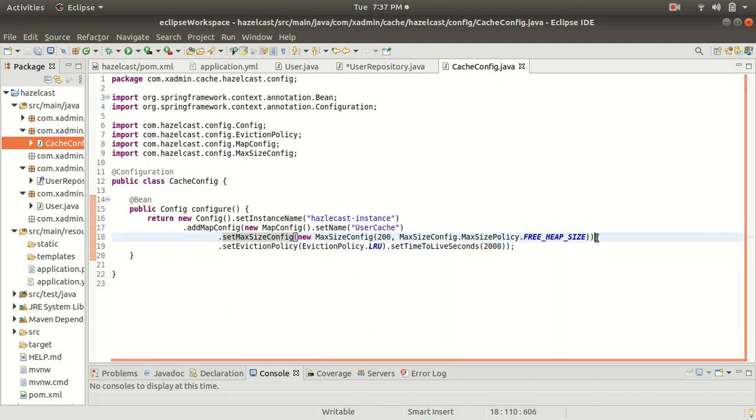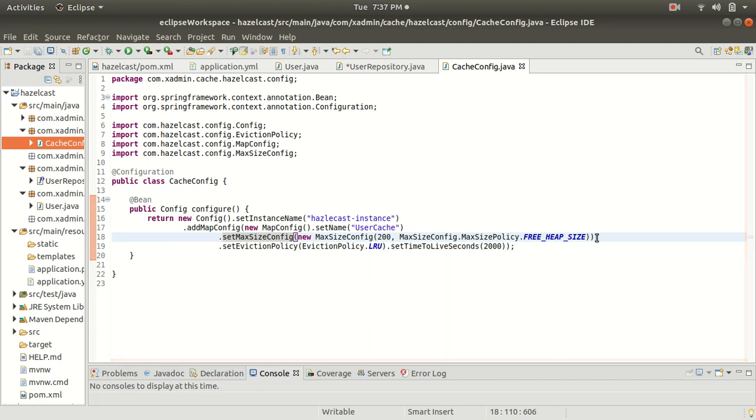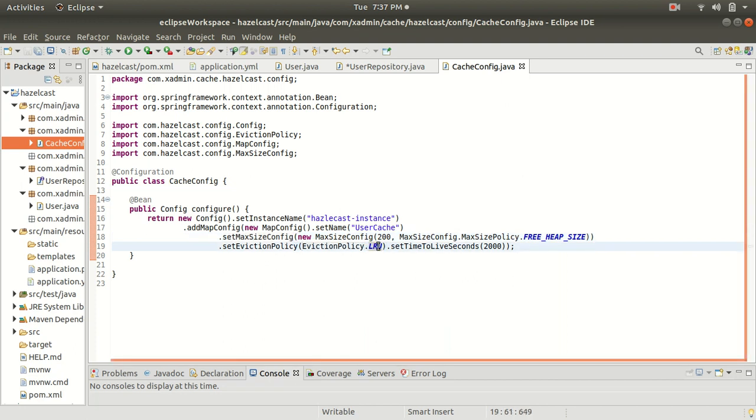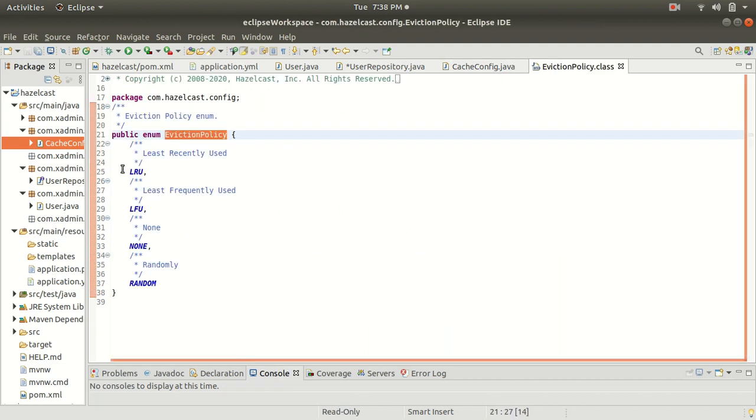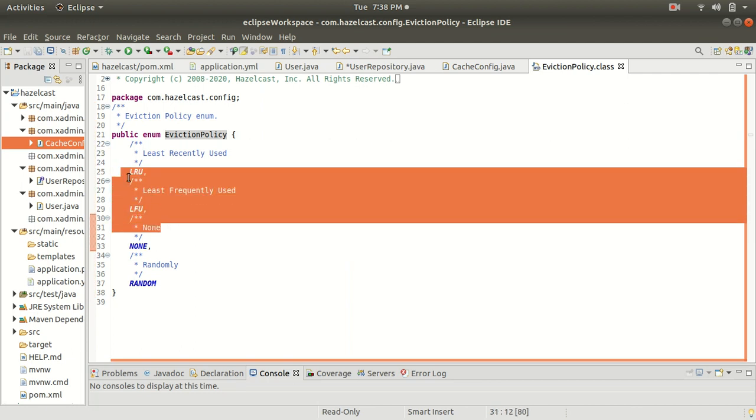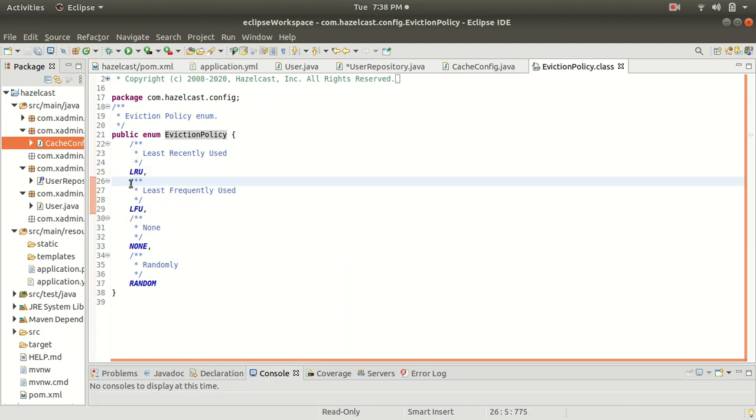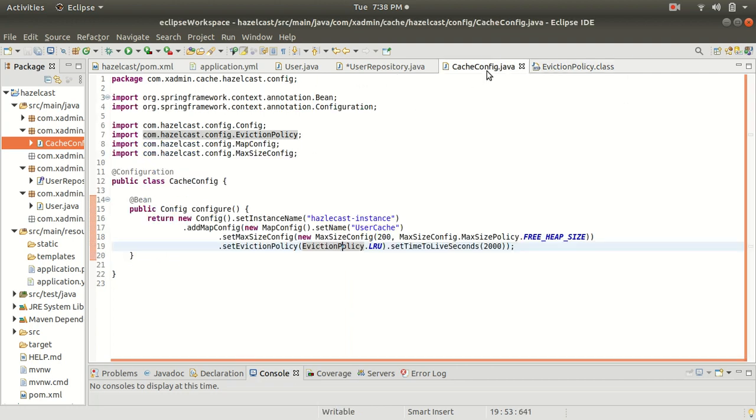All right, and after that I am calling eviction policy. To set the eviction policy I am calling a set eviction policy method, and guys this is my enum, and this is my constant of the enum. So let's go inside enum eviction policy. Here you can see that we have a bunch of constants like LRU for least recently used, LFU for least frequently used, none, and random. So here I am using LRU. And then we are calling set time to live seconds as 2000.